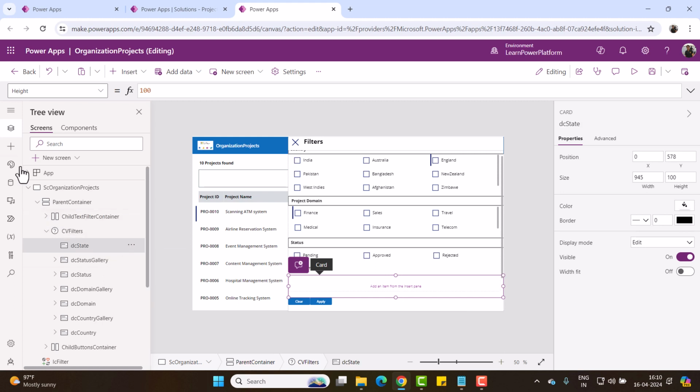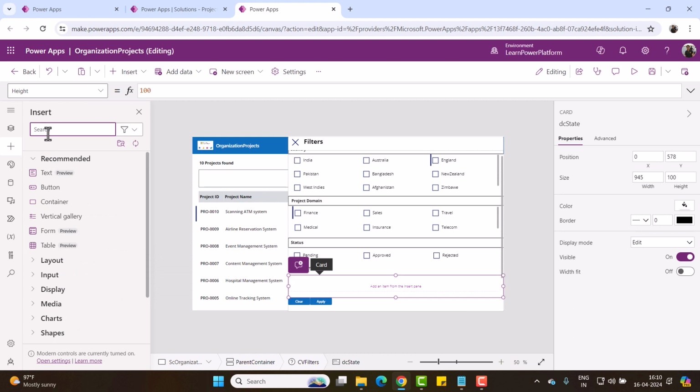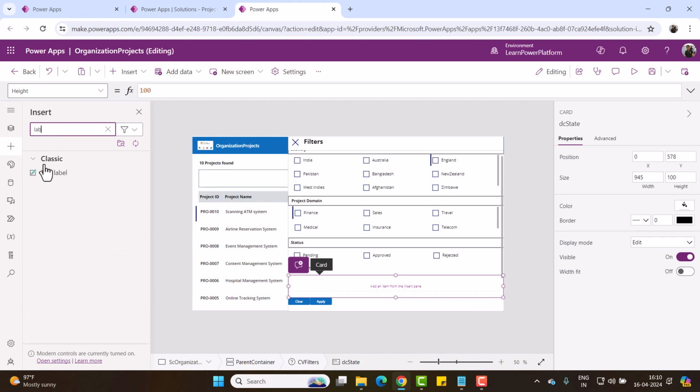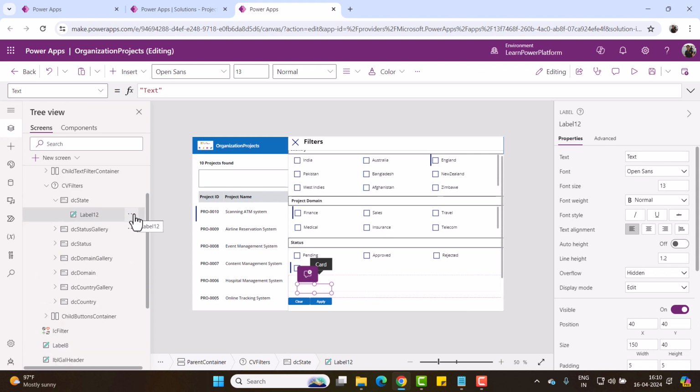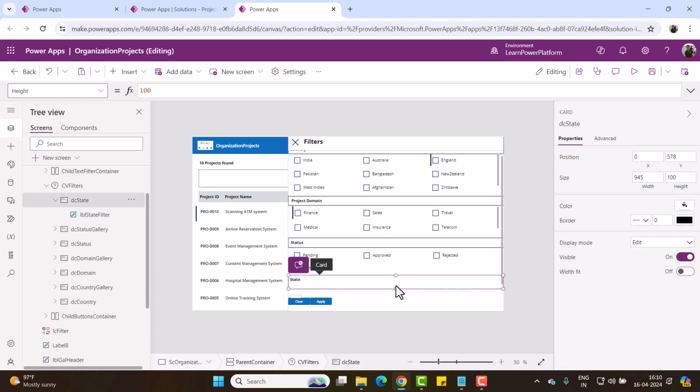Insert a label inside this, text label. Just go here, LBL state filter, rename it, give the text as state, bold, move to the right, expand it.